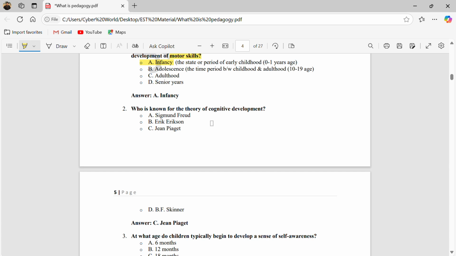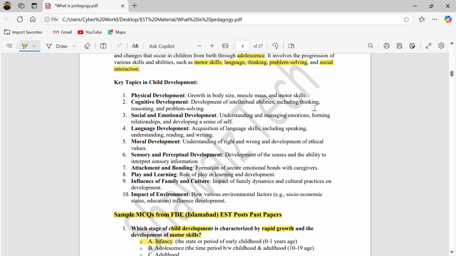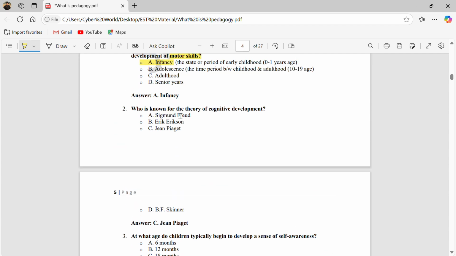So, the one who is known as the theory of cognitive development, which is the thinking ability, reasoning, and problem solving. Okay, so who is known as the theory of cognitive development? The correct answer is Jean Piaget. Okay, the correct answer is C. This is the scientist who is known for cognitive development, not Erik Erikson. This is Jean Piaget.